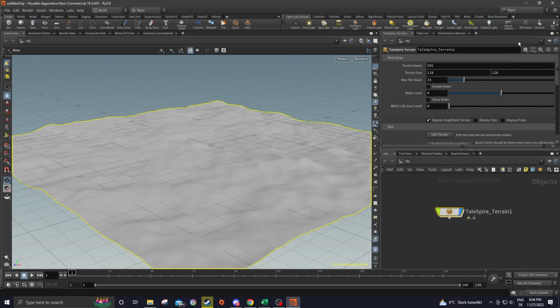When you click on a node, you get the modifiers for that node up here, how you can change it. So up here, terrain size, obviously, don't mess with that. Ideally, just leave it as is. It doesn't really matter.